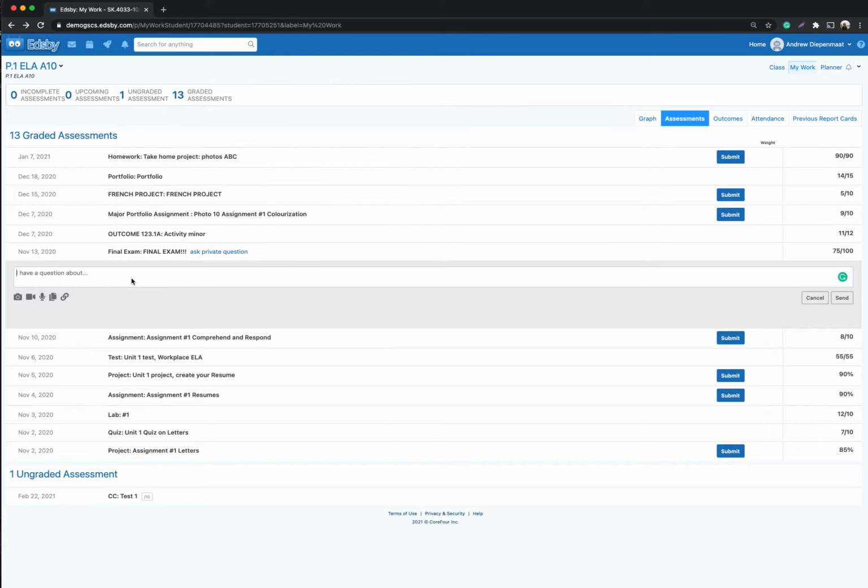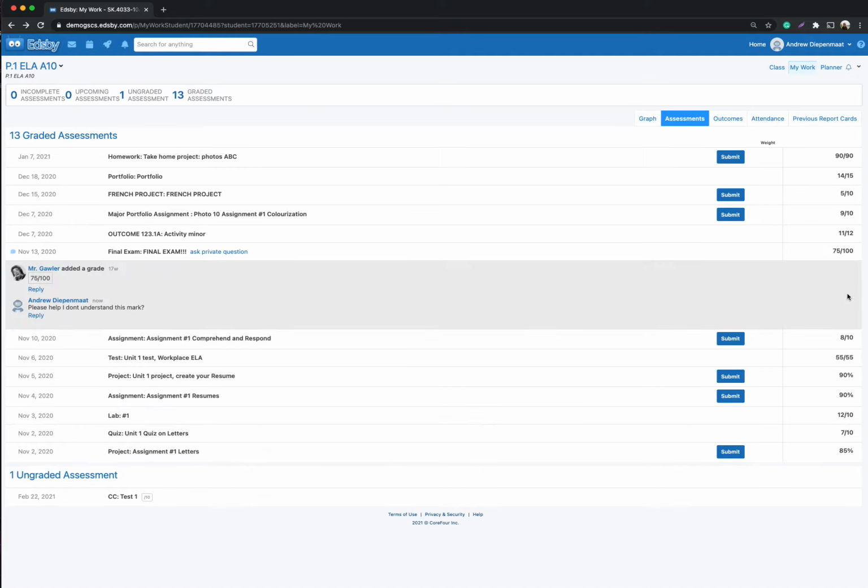Sorry, that doesn't pop up. I have a question about this. This is where I would type in, please help. I don't understand this mark. And send that in. Okay, and so you'll see that I've added a grade. And then the comment, so that comment will be visible for the student as well as the teacher.